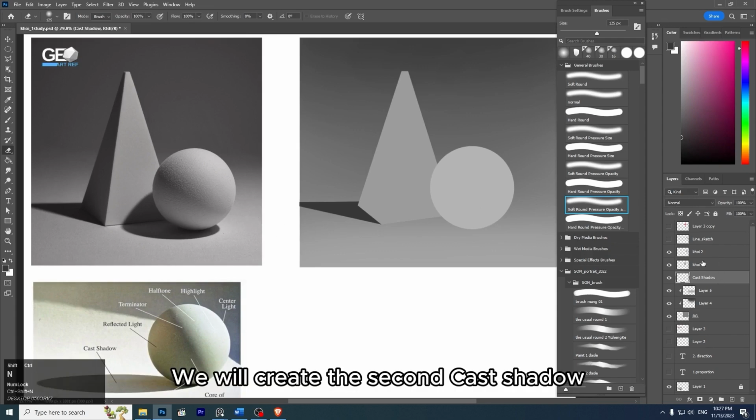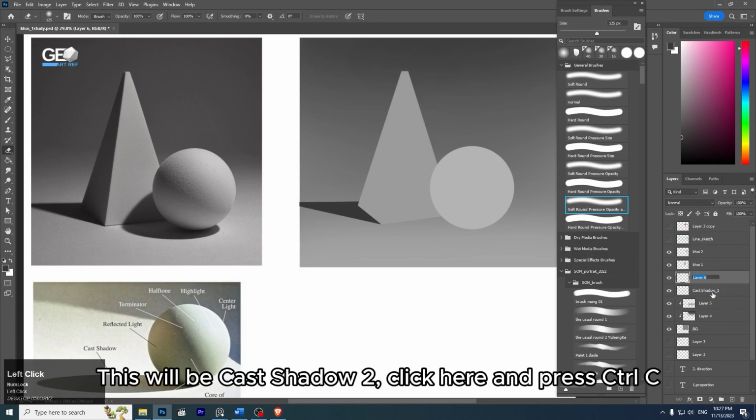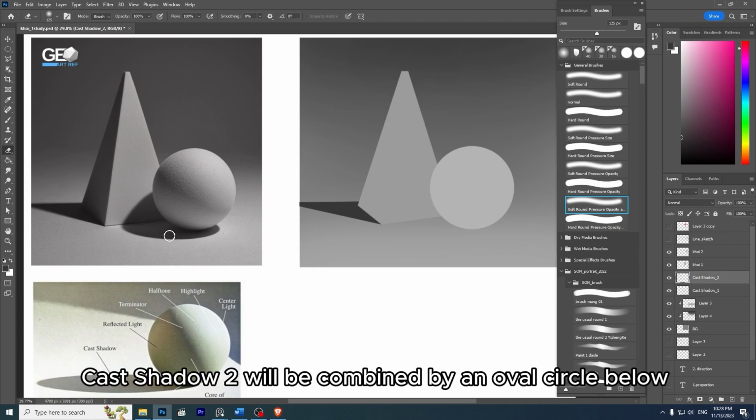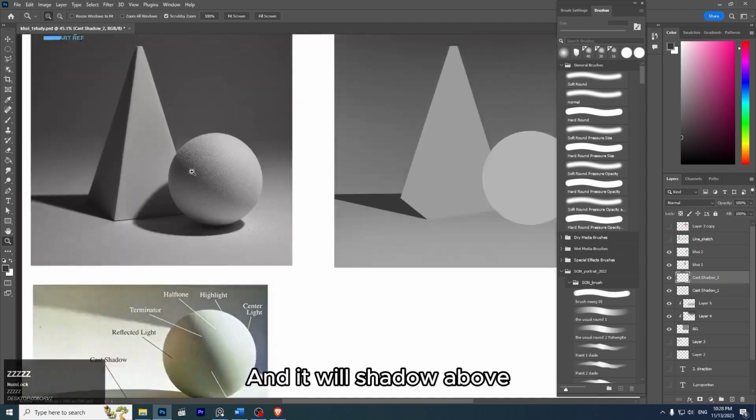We will create the second cast shadow. This will be cast shadow 1. This will be cast shadow 2. Click here and press Ctrl-C. Go to this layer and press Ctrl-V, cast shadow 2. Cast shadow 2 will be combined by an oval circle below, and it will shadow above.